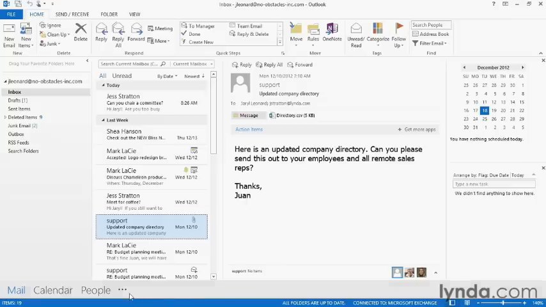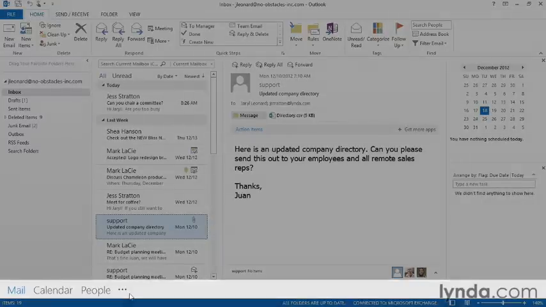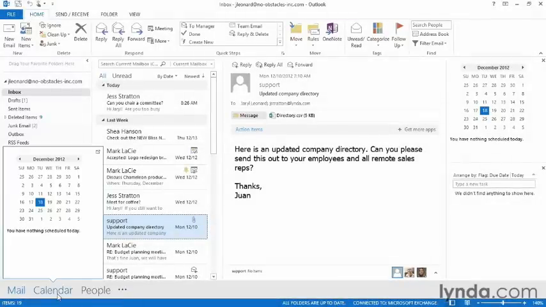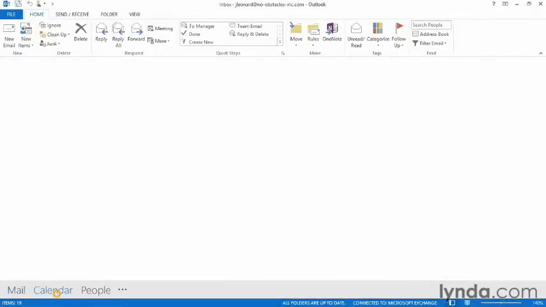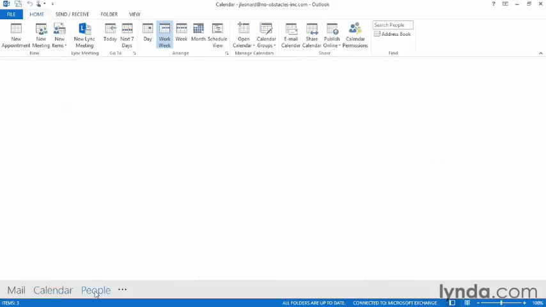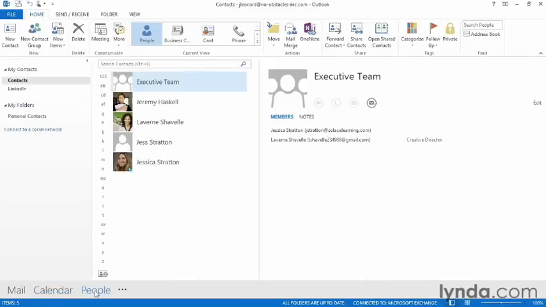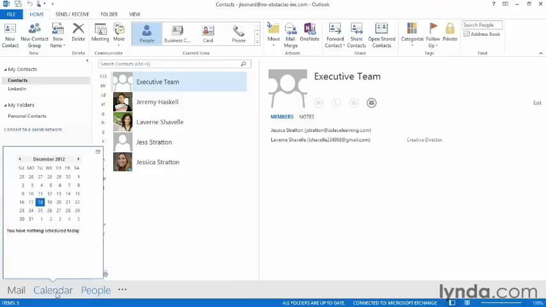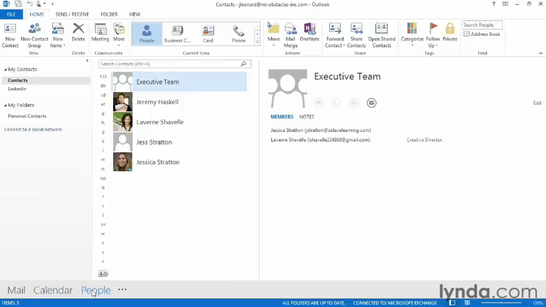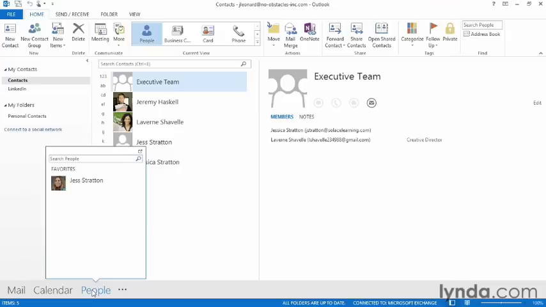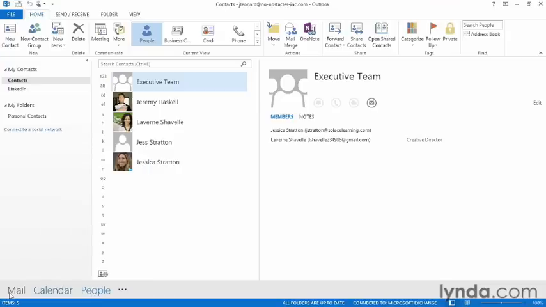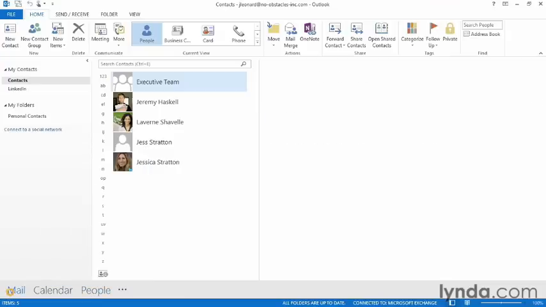Immediately above that, we have what's called the navigation bar. This is how you move back and forth between your mail, calendar, and contacts, which is actually now called people. Something else that's neat about this is I can do what's called a peek, which is hover my mouse over things like the calendar and the people to get a list of contacts and a date picker. I'm going to go back into my mail for now.